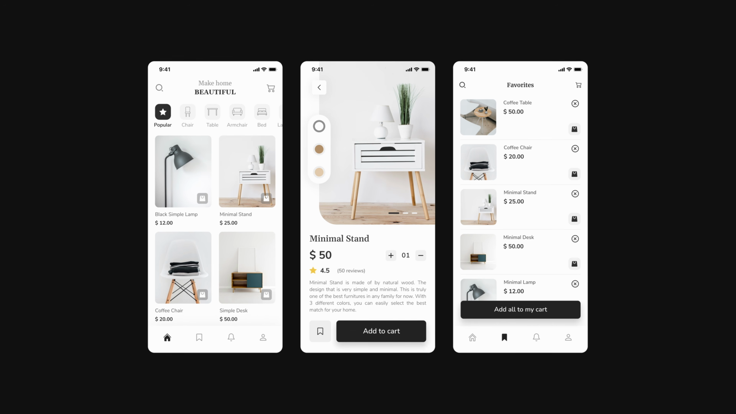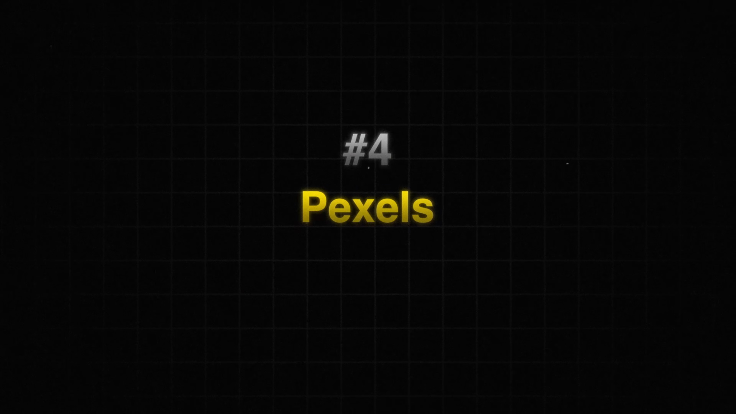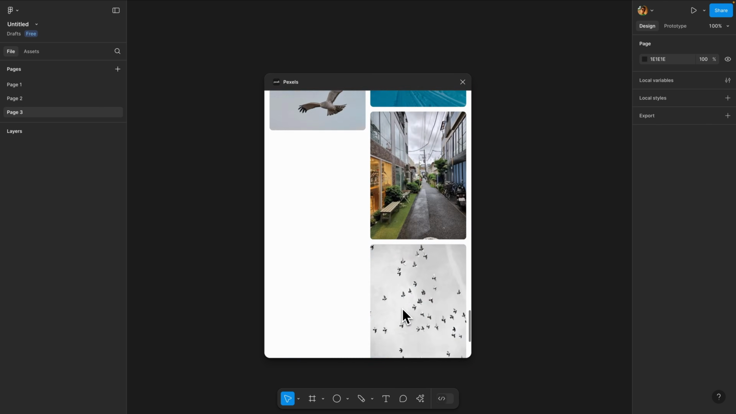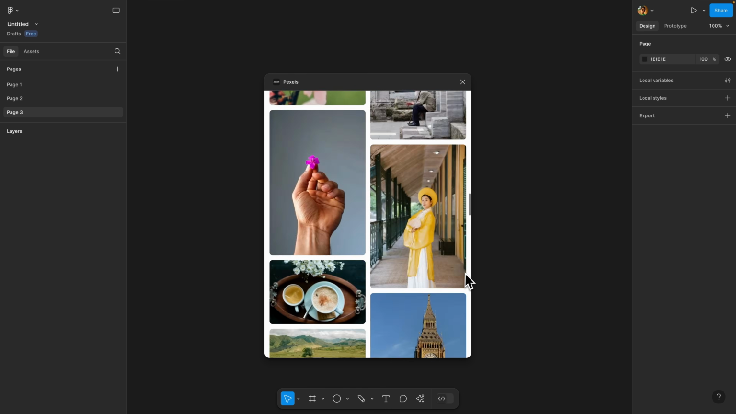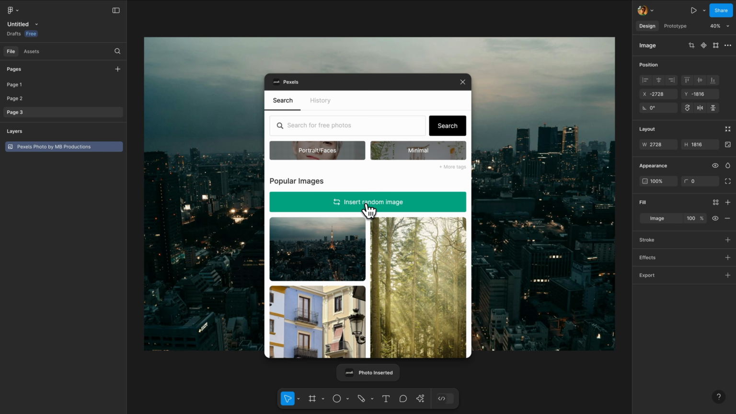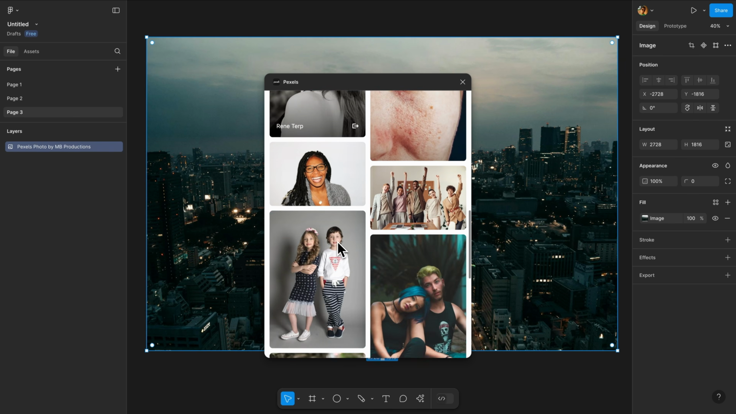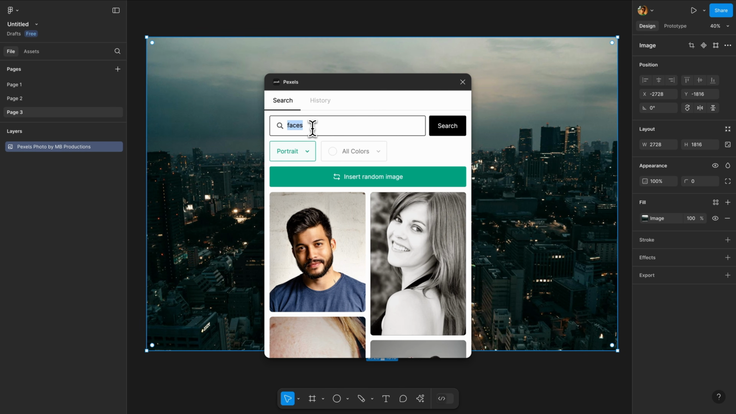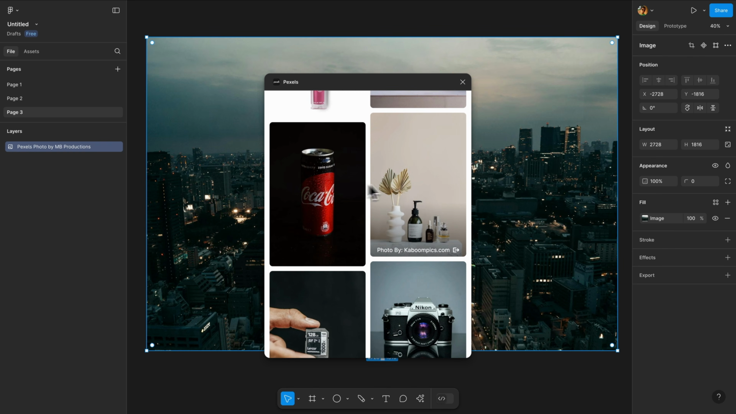Sometimes great design needs great imagery. That's where our next plugin comes in. Pexels. Pexels is a game changer for designers who need high quality free imagery. With millions of photos contributed by over 100,000 photographers worldwide, you can find the perfect image for any project. And the best part, they are completely free for both personal and commercial use.